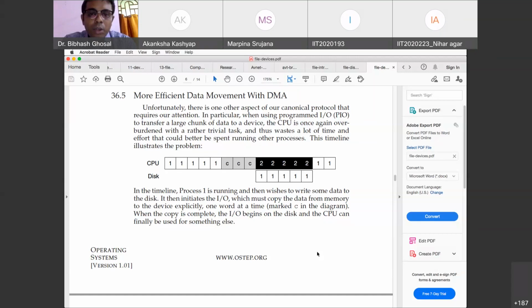This small c is a copy operation. Let us assume that process 1 has to copy something from the disk. It has to bring some file from the disk. Bringing a file means some copying operation from the disk. That means an IO request.